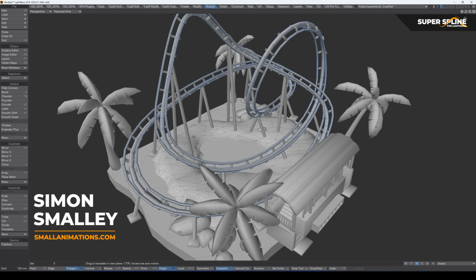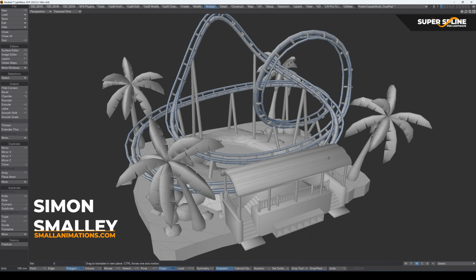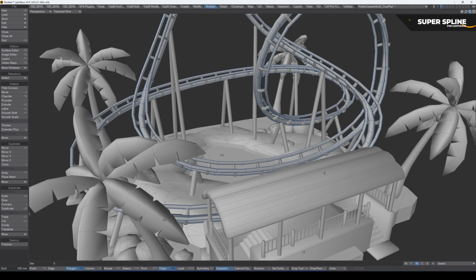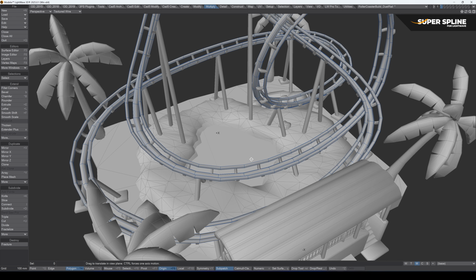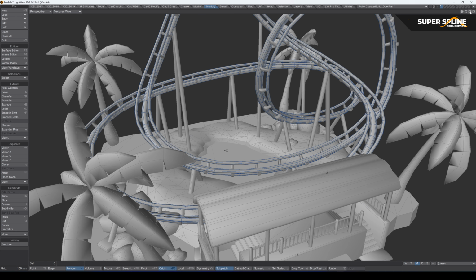So I've got this roller coaster here that I've downloaded, and I want to create a spline, but not only for one rail, for two rails, because Super Spline can actually work with two rails and it can calculate the banking in between each rail, so we get a really nice accurate kind of animation.